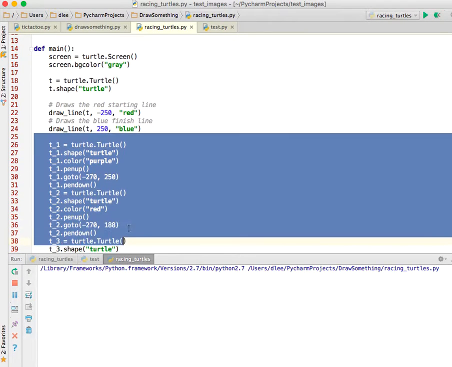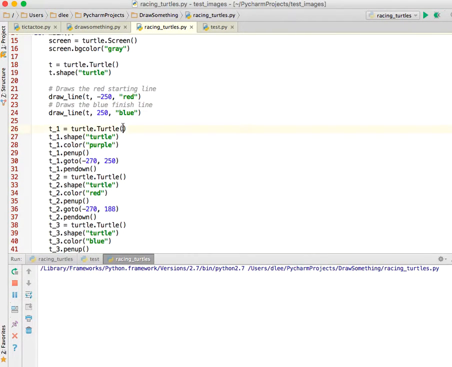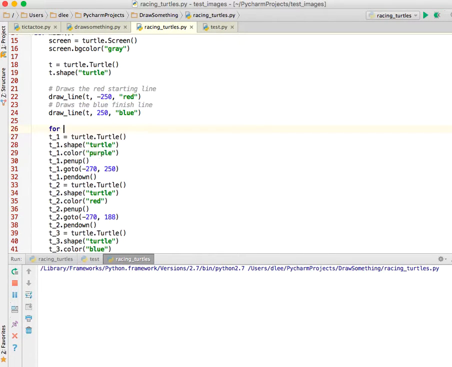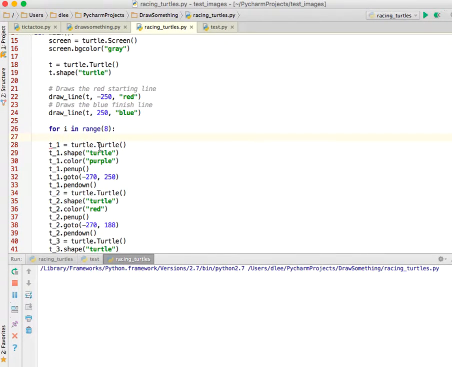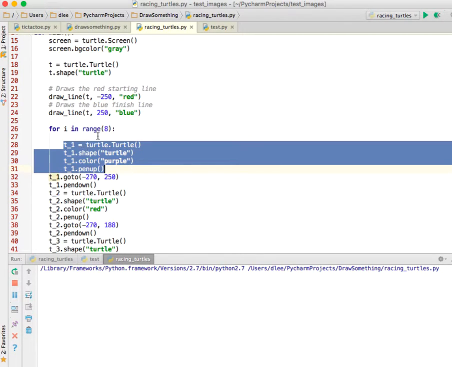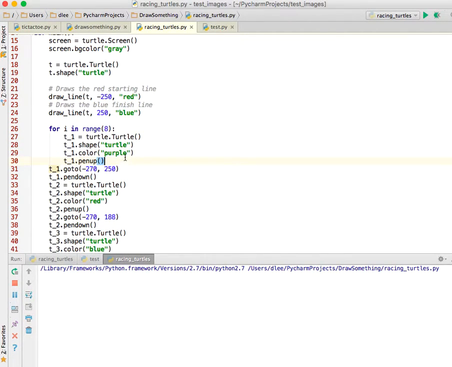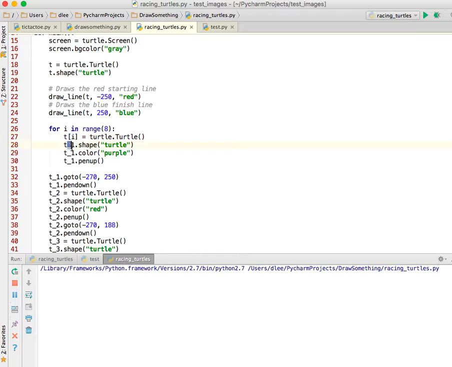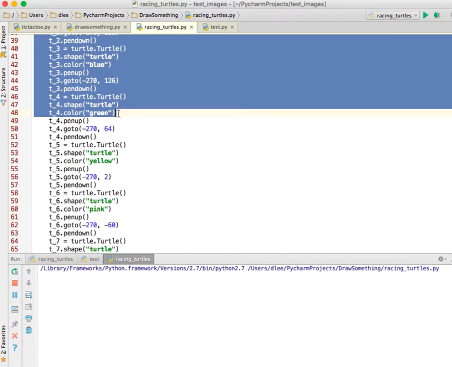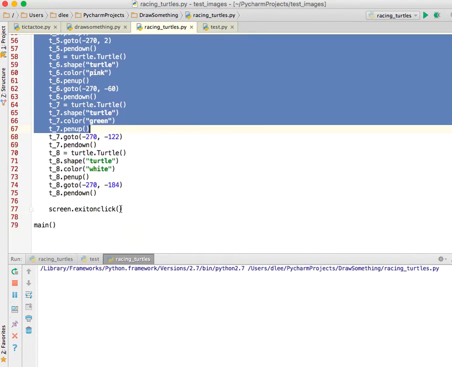So instead of creating our turtles this way, we're going to create our turtles using a for loop. So we're going to say for i in range 8, right? So this for loop's going to iterate 8 times. We are going to do this. Okay. And so we're going to go ahead and take the t and put the i in the sub area. And we're able to use our for loop to scroll through and create an array that's filled with different colored turtles, right? So let me go ahead and delete this stuff here.